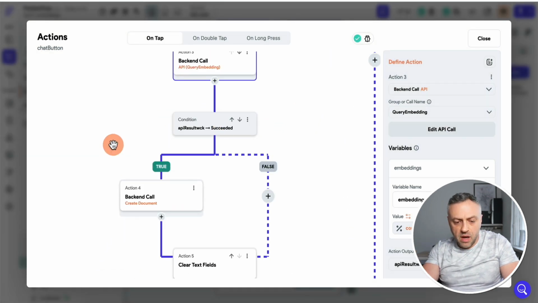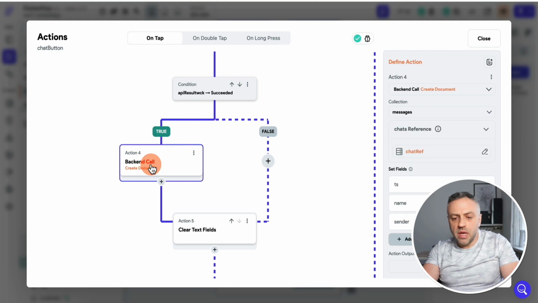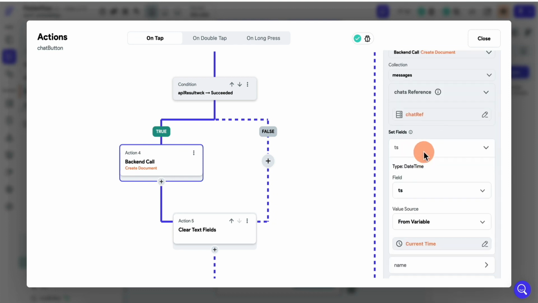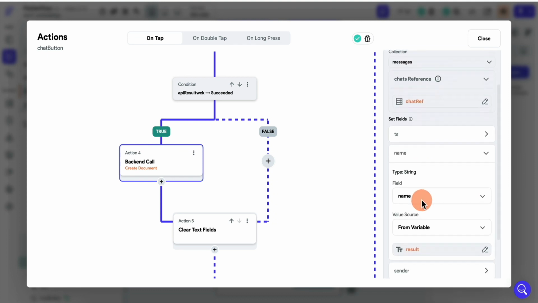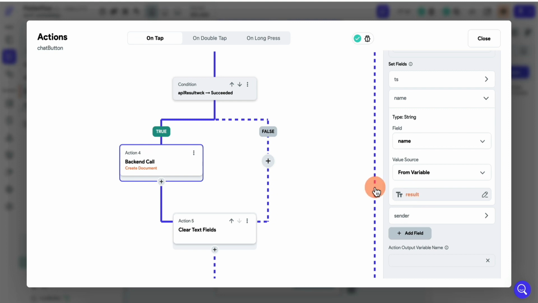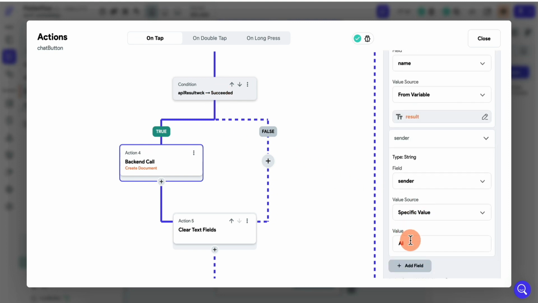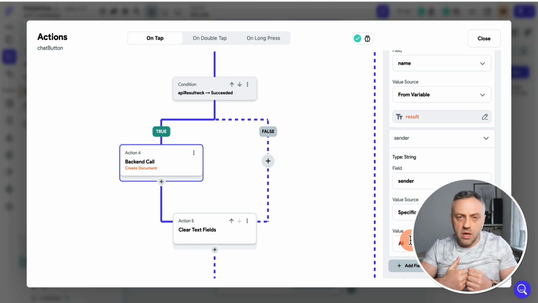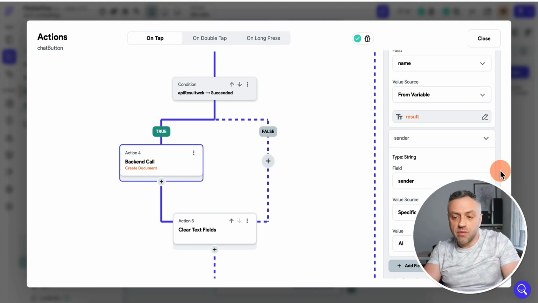If everything is fine, all I'm doing is creating the document. This is the response, the AI document. I'm saving this document as AI, and I'm setting the current time. I'm setting the name of the message as the result that we got back from the second API call, and I'm setting the sender as AI. That way I can differentiate whether it was the user who sent the message or the AI who responded, and we can display them in different parts of the screen.